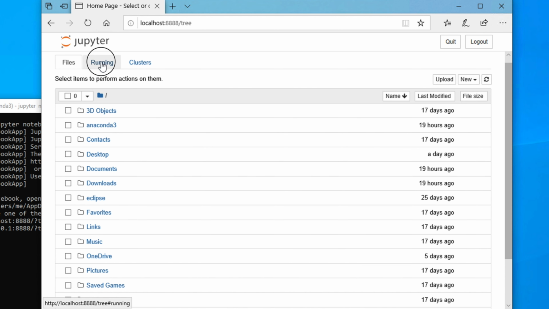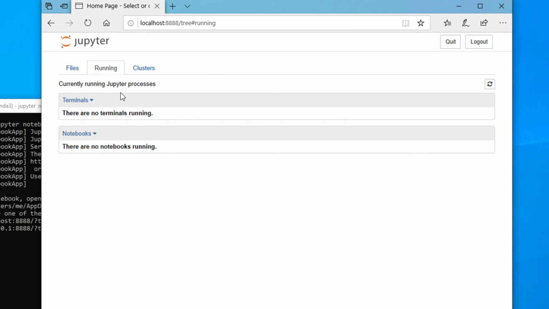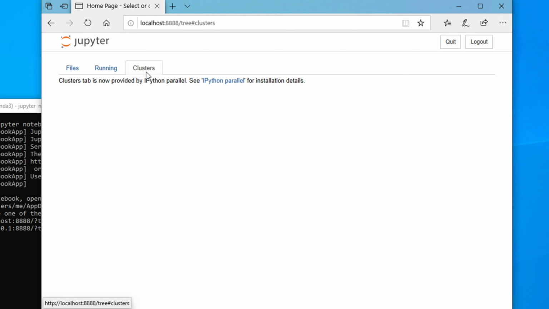And the second tab is the Running tab. This shows which notebooks are running now, but right now there is nothing running, that's why it's empty. And there is another last tab, which is Clusters. This is actually used for IPython parallel, for parallel programming. This type of thing is used in these clusters.